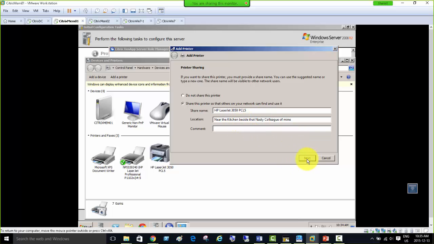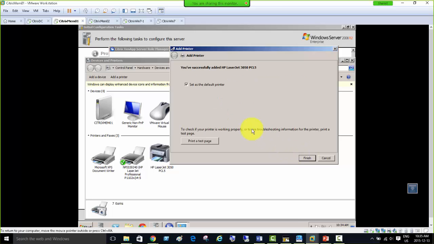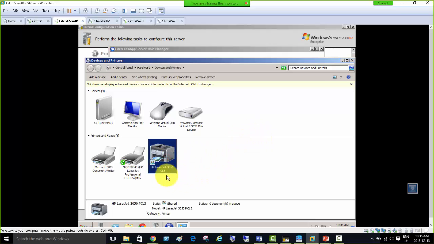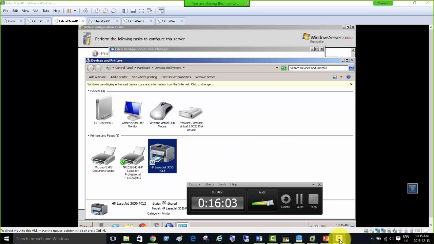Okay, so next, we can set the default printer for ourselves, or we can just uncheck that and print our test page and finish. So I did not put it as a default printer. It is added as a network discoverable printer here. Oh, okay, there's a comment in the chat to double check the recording. Yep, it is working, thank you.